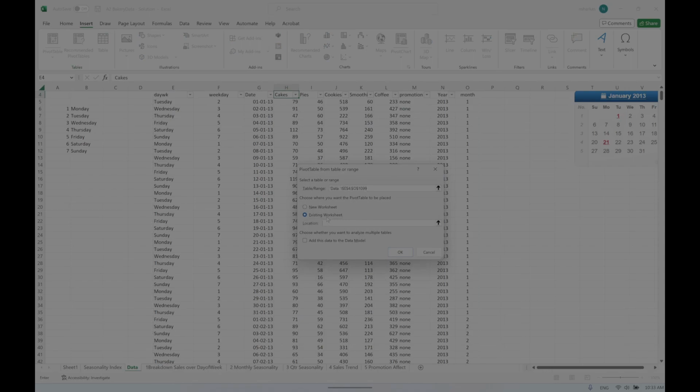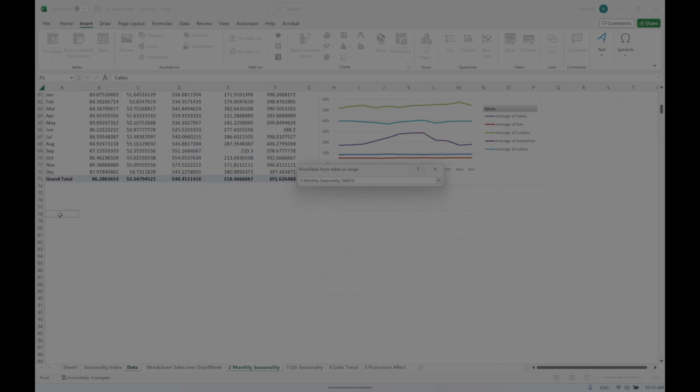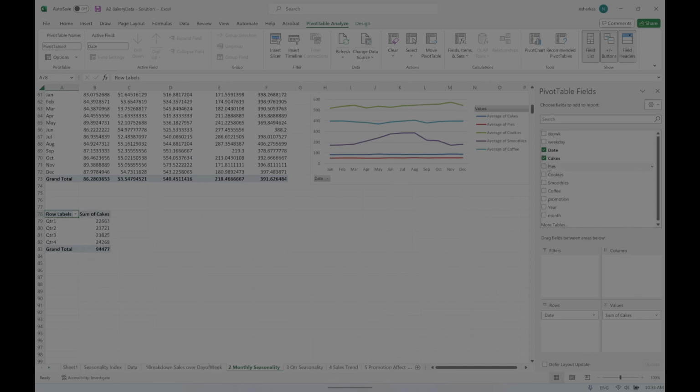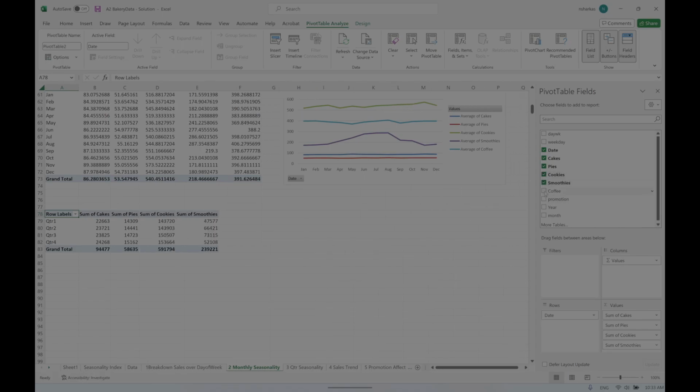What can we do? Existing, I already have the existing here. So let me go somewhere where there's a space for it. Okay, you guys, and what's the difference? Now I have the year here. So if you want a monthly, you can put the month, or you can put the date, if you have the date here, as you can see. This is the date. And then you can put cakes, pies, cookies, smoothies, coffee, as you can see.